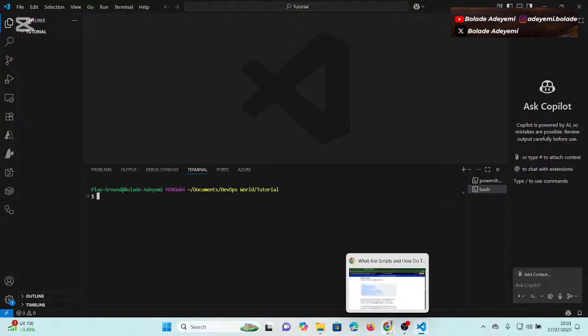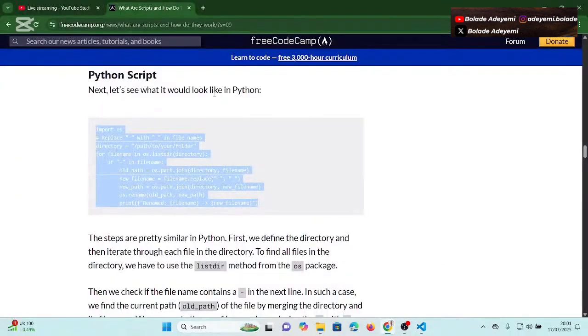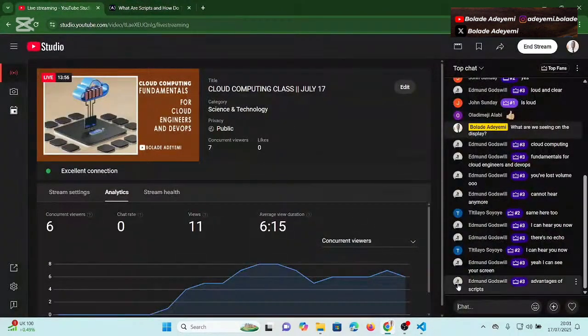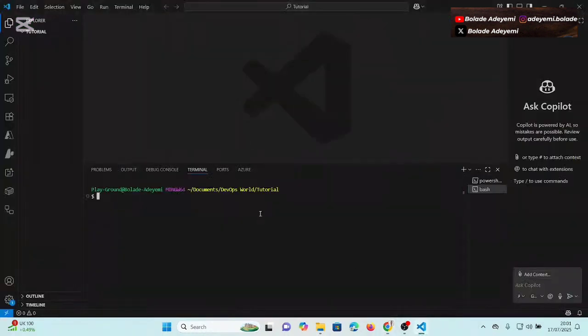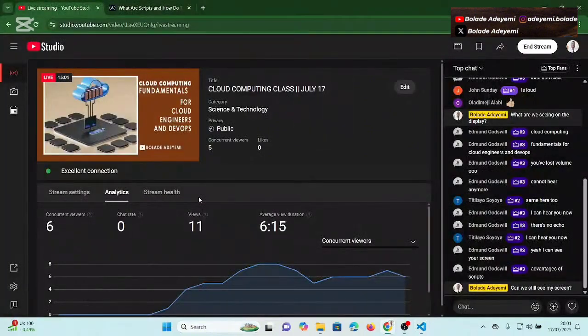I hope we can still see my screen. Let me check if you people are seeing my screen. Can we still see my screen? Right. So let's go back. Now if you can see my screen, please let me know.